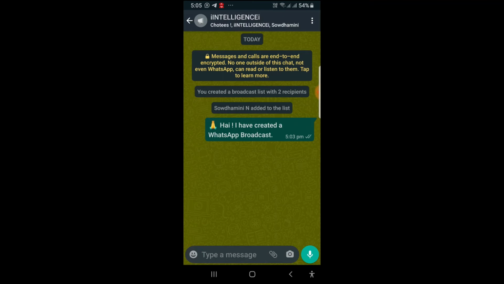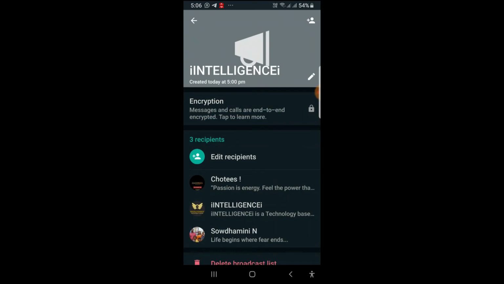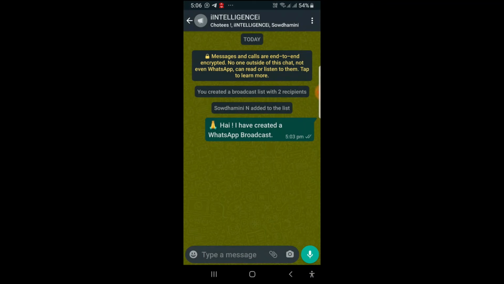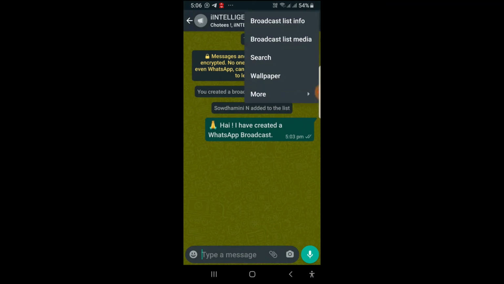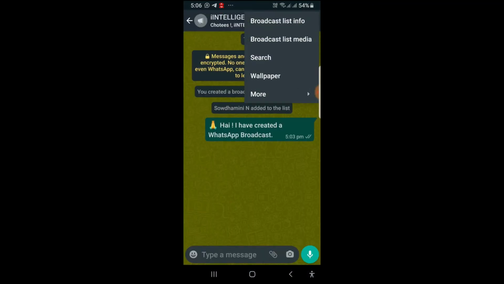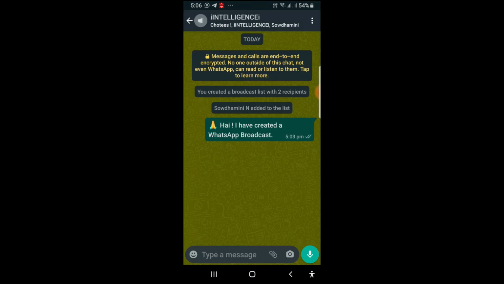Then let us explore much more. Go to that broadcast list info. So 3 recipients. Broadcast list media. Media have not been sent. Search. And search also. More. You can also clear chat, export chat, then add shortcut.